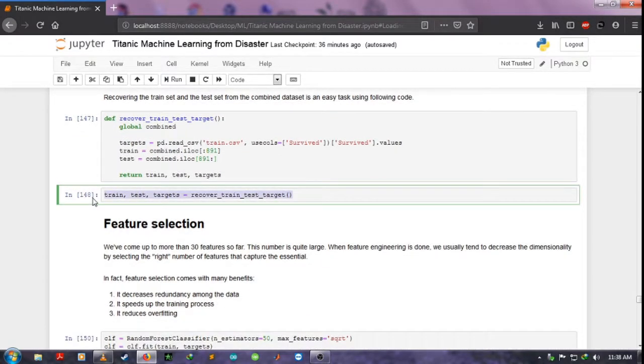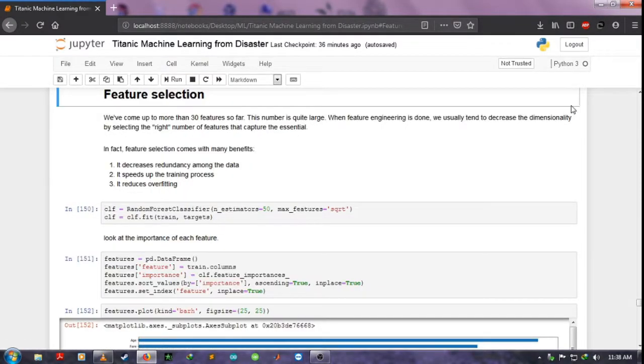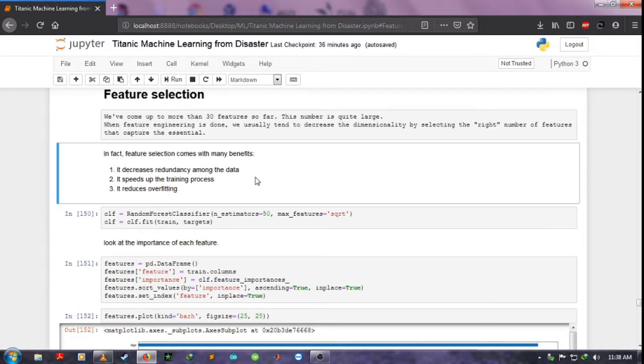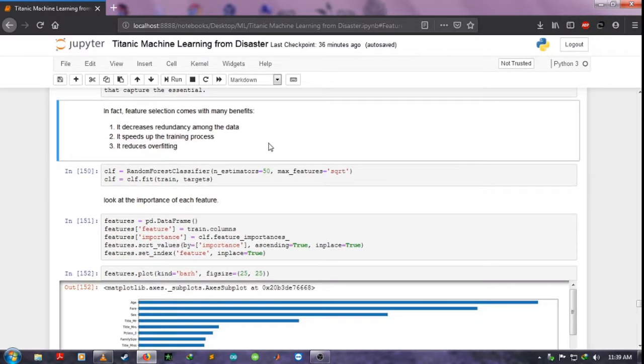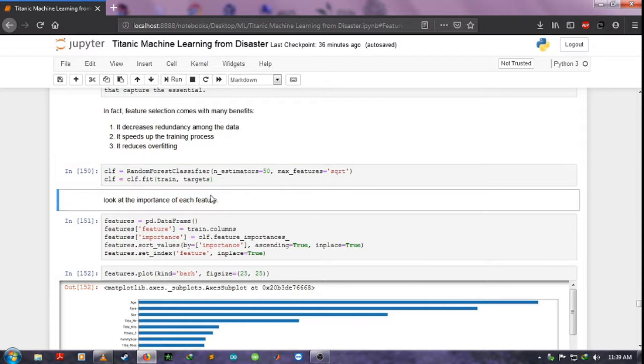Now it is feature selection. We've come up with more than 30 features so far. This number is quite large. When feature engineering is done, we usually tend to decrease the dimensionality by selecting the right number of features that capture the essential. In fact, feature selection comes with many benefits: decreasing redundancy among the data, speeding up the training process, and reducing overfitting. Now let's look at the importance of each feature.